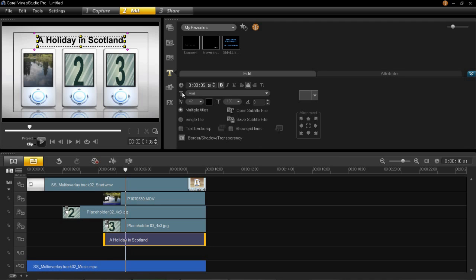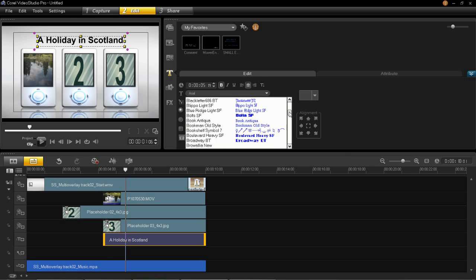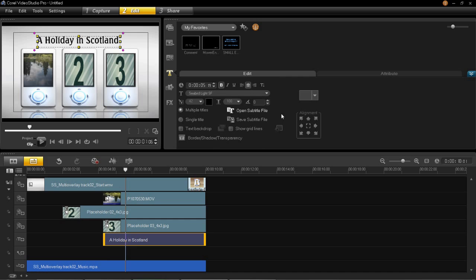So if you left click on your text again, you can then choose your font type. So I'm going to choose a font which is more fun than just the basic which it's defaulted to. So I'm going to choose Seabird Light SF, and then I'm going to choose a different colour.